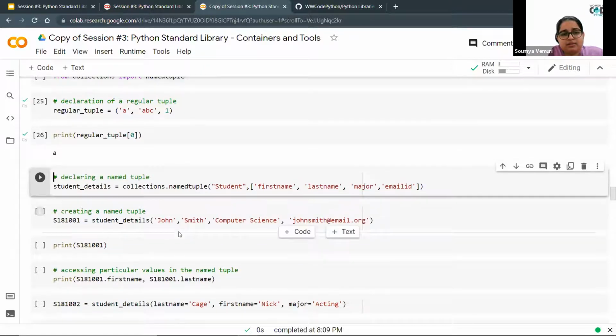What a namedtuple does is you assign it to a variable. You can give it a name, and you can assign all these attributes for it. So you can say that for student, you want first name, last name, their major, and email ID. And these are actually going to be the key value mappings. Basically, it does that internally.